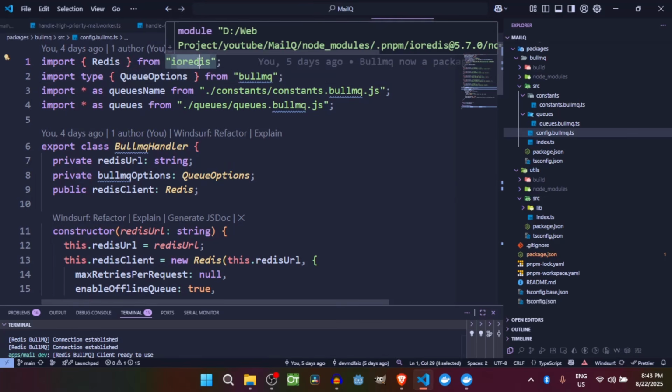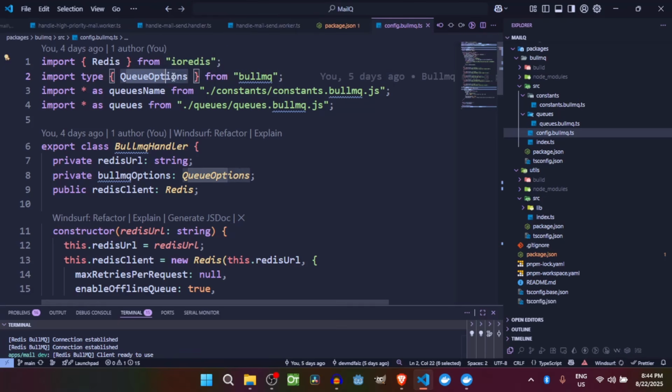Here is Redis, IORedis. Why am I using IORedis? IORedis is just a third-party library for connecting to and managing Redis connections and Redis operations. And also there is a QueueOptions. It's a type coming from BullMQ. Okay, and there is a queue name.